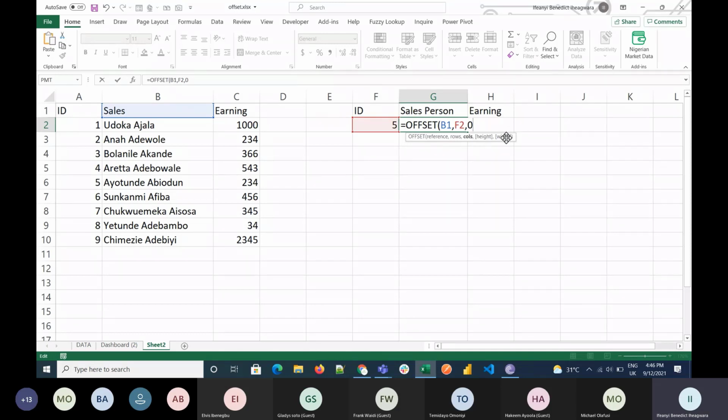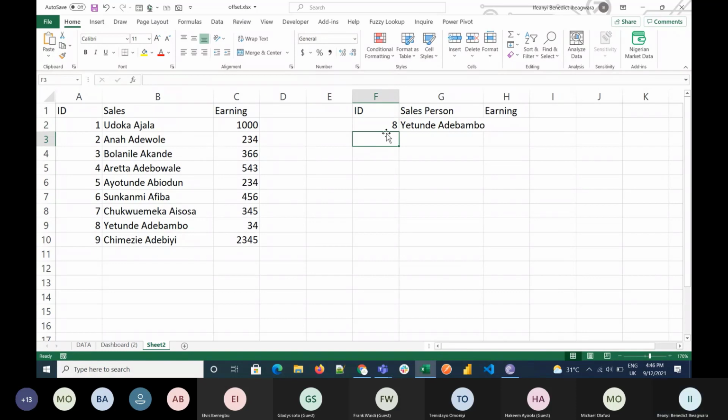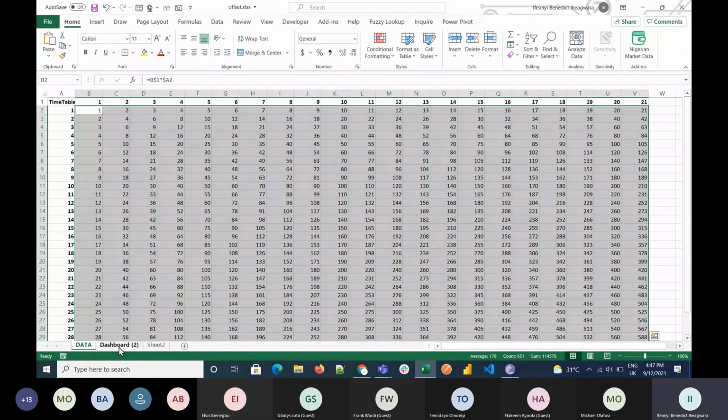And for the height and width, they are optional, so the default will be 1 by 1. So press enter. It gives us the name here. If we change the ID number to a different number, it gives us the name based on that. Was that understood? Okay, yeah, it's understood now. Thank you.